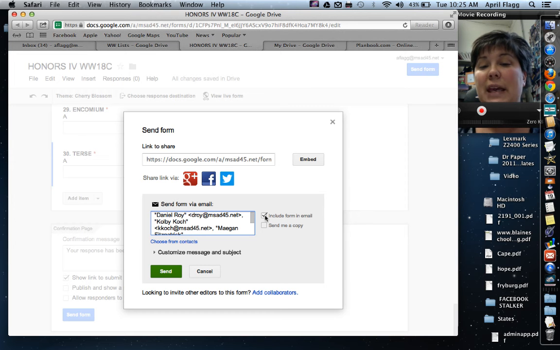You can include the form in the email, but I never do because kids rarely read directions, and if you include the form in the email, then that means that they're going to try to fill it out in the email, which doesn't work. So I unclick that. You can also choose to have a copy of the assignment sent to you. I rarely do that because I get enough emails as it is.